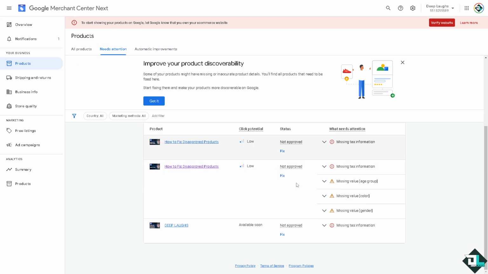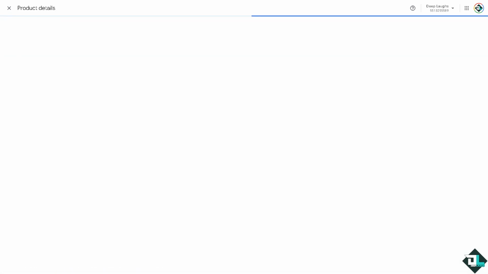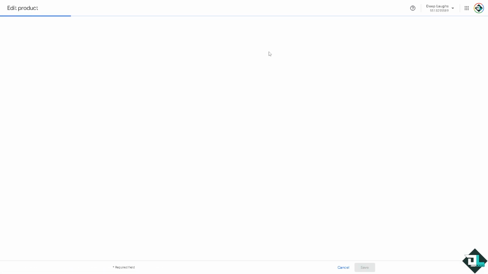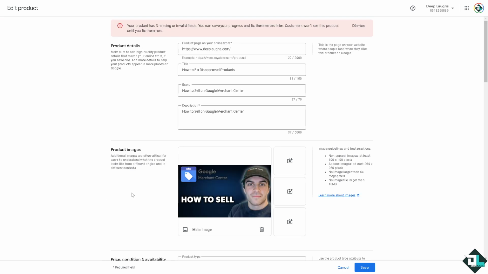I'm going to check this. All right, so you might want to click on the edit product here. It says missing, you see? When you go to the product itself, it will give you the error of the disapproval. The product has 3 missing or invalid fields. All right. And of course, you can save your progress and fix these errors later. Customers want to see this product details.